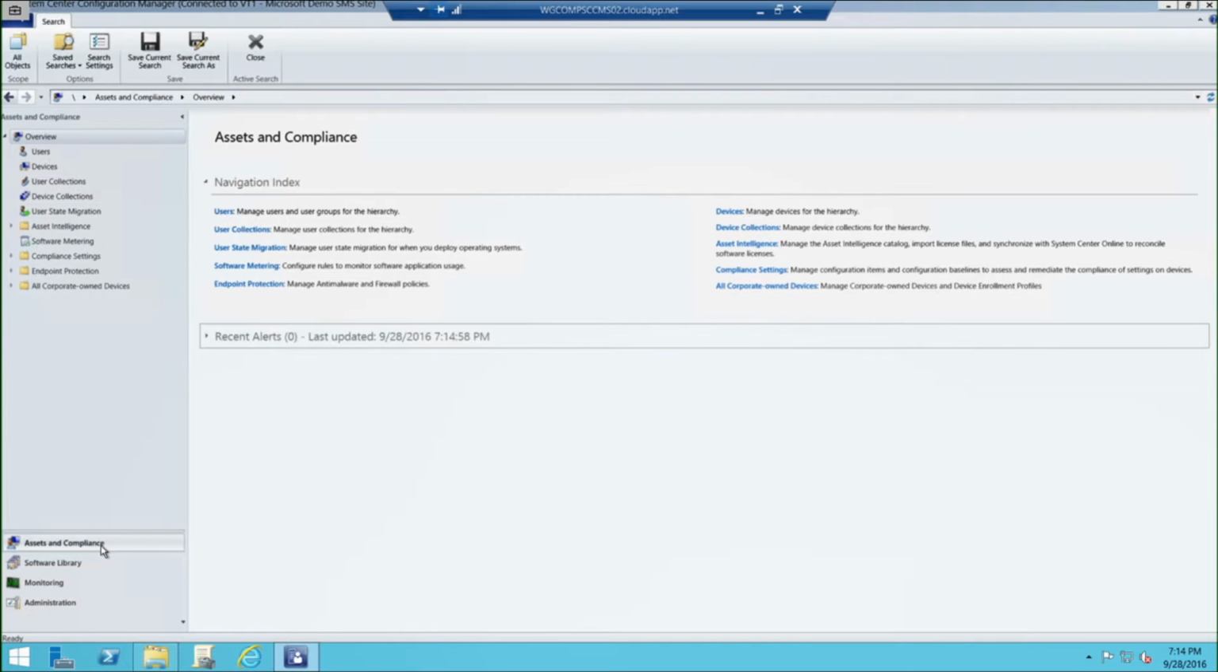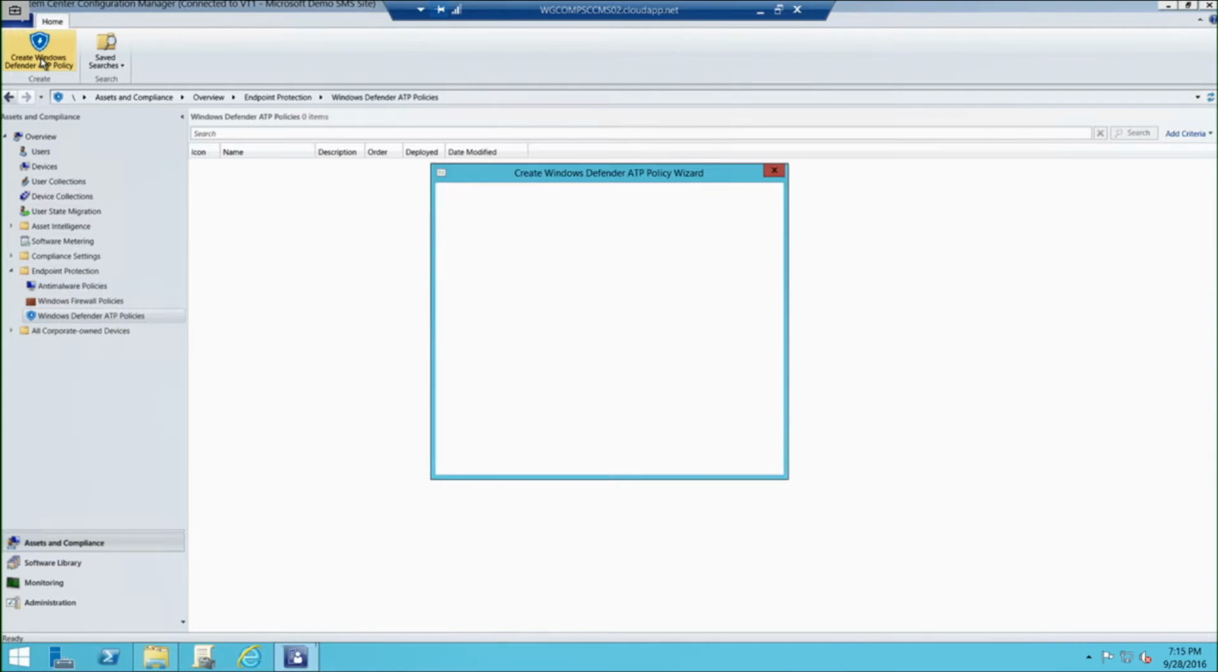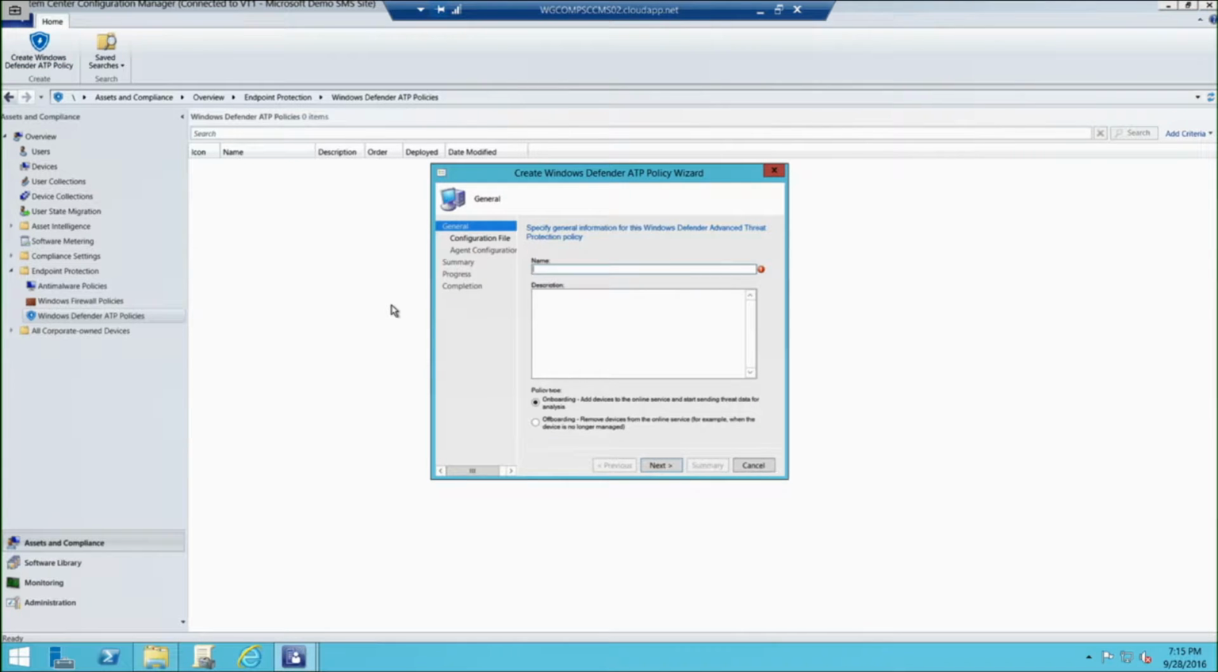We can create a policy. Okay, so we're going to Assets and Compliance, Endpoint Protection. And you can see that Windows Defender ATP is already built in here. We worked with the SCCM guys to create it, so it's only from this version and above. So I'm clicking Create Windows Defender ATP Policy. Now I can name it any way I want.